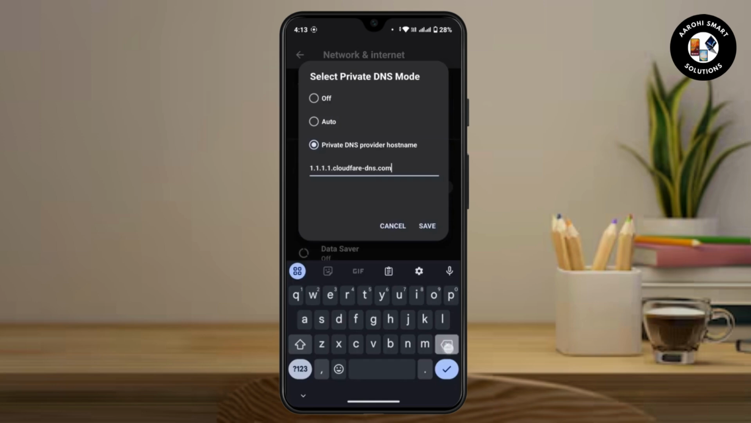Or if you want to use the Google DNS, all you have to type is dns.google and then save your settings. Or for the Quad9, what you have to type is dns.quad9.net and then you have to save your settings.